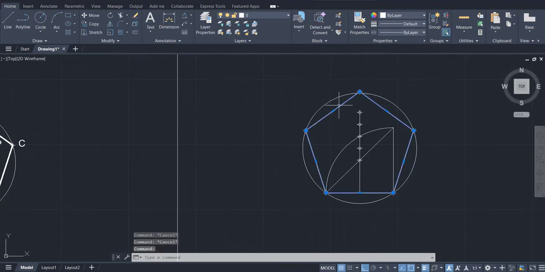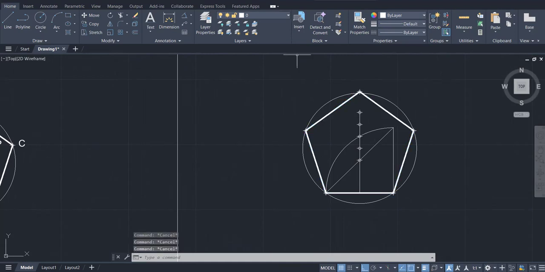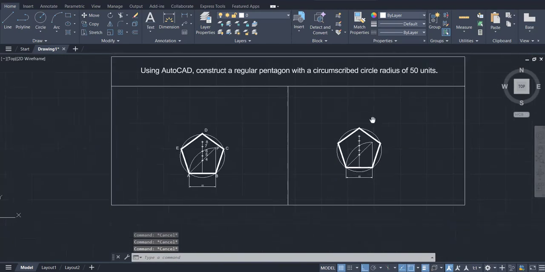Now highlight this pentagon. Go to properties. Second one, instead of default, keep 0.5. Now go to dimensions. In dimensions, choose linear. See the 50 units. We drew the pentagon of 50 units or 50 mm. Now you need to give the namings. I am copying the name.